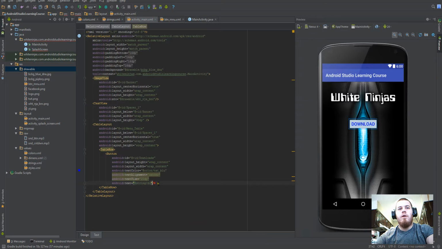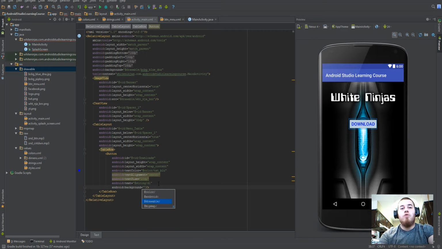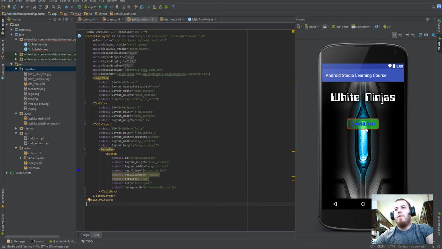So now in order to reference that button that we just created, we're going to do our Android background, and we're going to reference our drawable folder, and then we're going to do that BTN menu. So now, as you can see, which actually does not look that bad, we've got a little bit of a black tint right here, and we're going into a green with a red background, blue text. Does not look that bad.